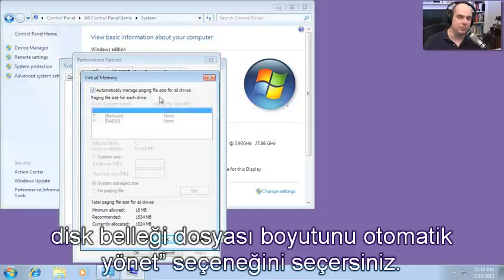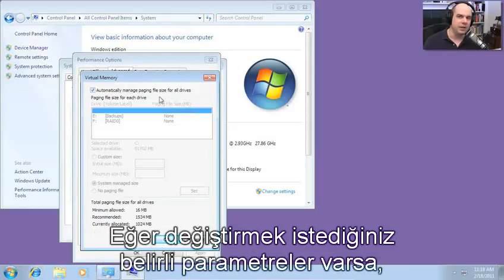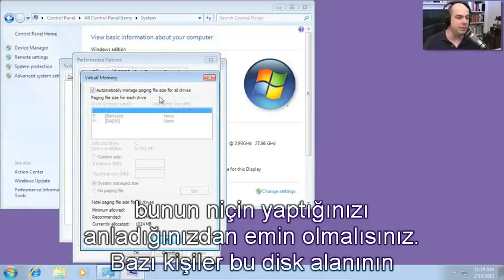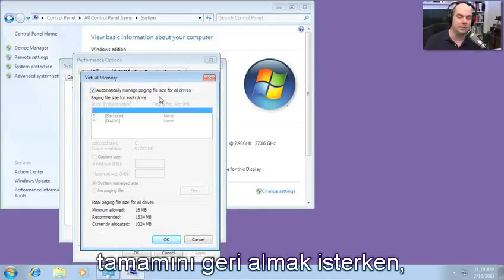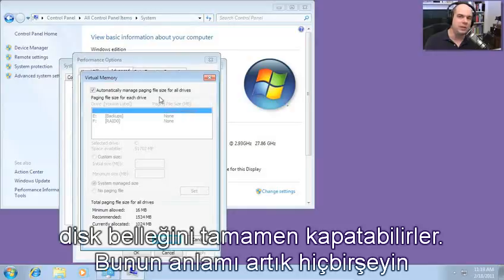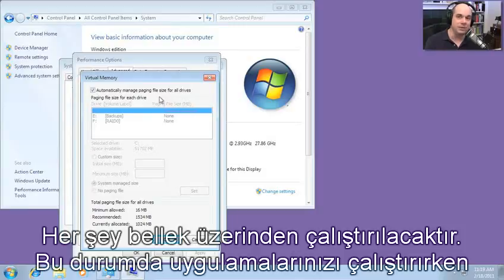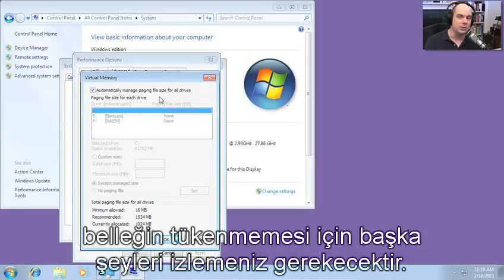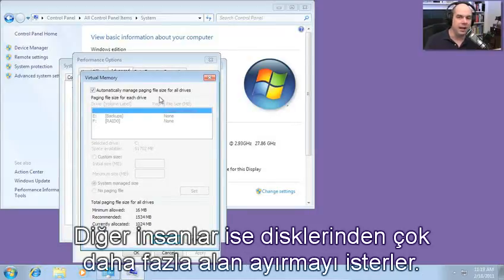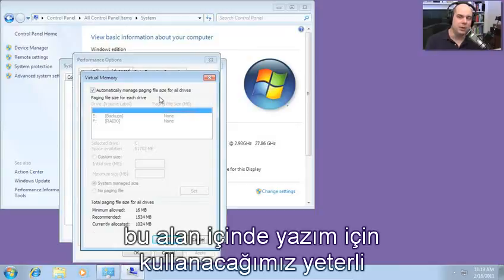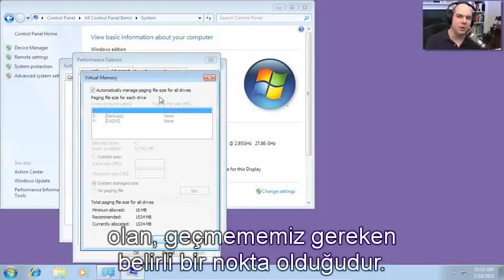If there is a certain parameter that you would like to change, make sure you understand why you're doing it. Some people would like to get all of that disk space back. They may turn off paging completely, which means you're not going to swap anything out to your hard drive. Everything is going to run in memory, and there are different things that you'll need to watch out for so that you don't run out of memory when you're running applications. Other people would like to have a lot of space on their hard drive set aside, but just keep in mind that there is a point where we're just not going to have enough to swap out of your real memory to go down to the hard drive.